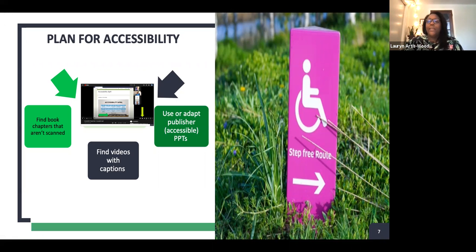Another thing you can do is to find videos with captions. If you search YouTube, you can check to see if a video has captions and see if they're accurate. There are some channels that are almost always captioned, like Khan Academy, Crash Course, TED Talks, and a whole lot more channels too. The library is also a great resource for accessible video content for your course.